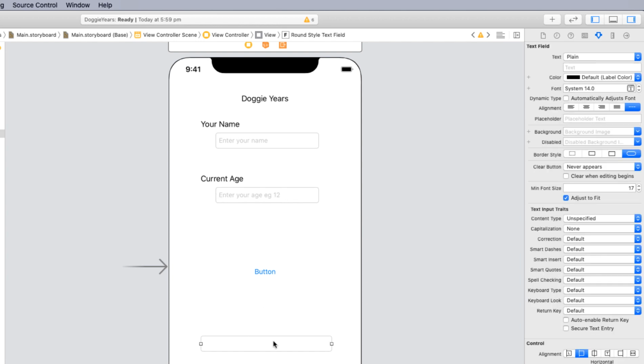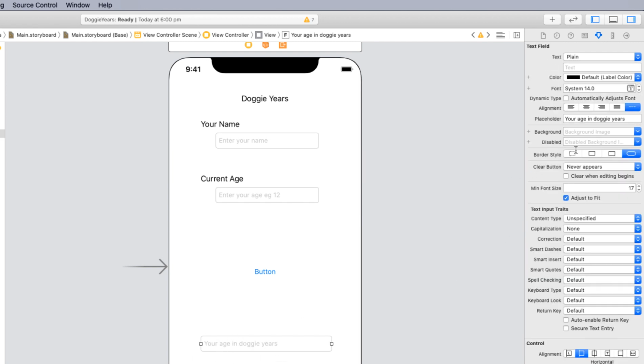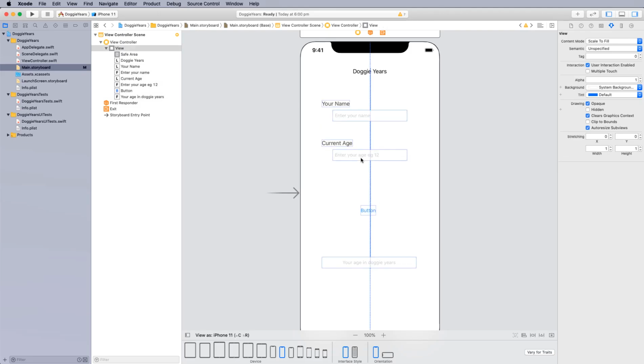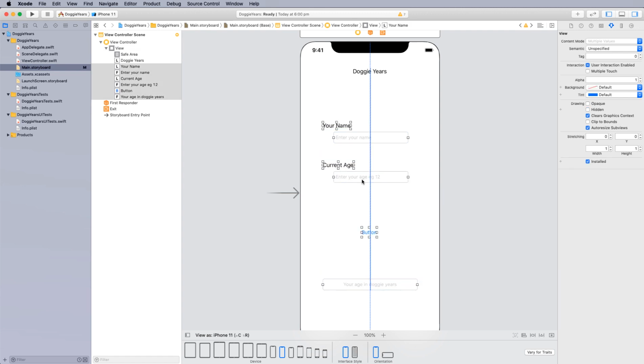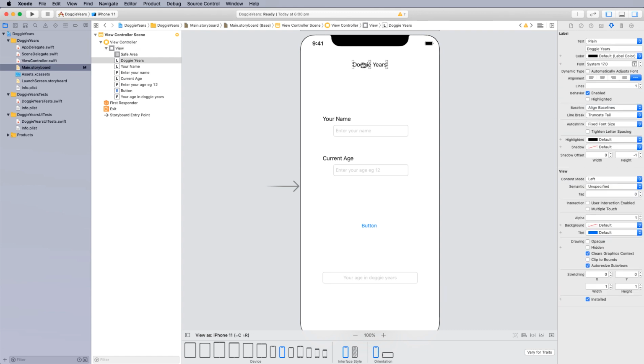Now in the output area, I'm going to put a placeholder text in there. I'm just going to put your age in doggy years. This way they know where the output's going to be, but also I'm just going to center that text as well. Now I'm just going to select everything other than the title. I'm going to move it down slightly on our UI, just to give it a space between here and the title. And now what I'm going to do is change the title a little bit.